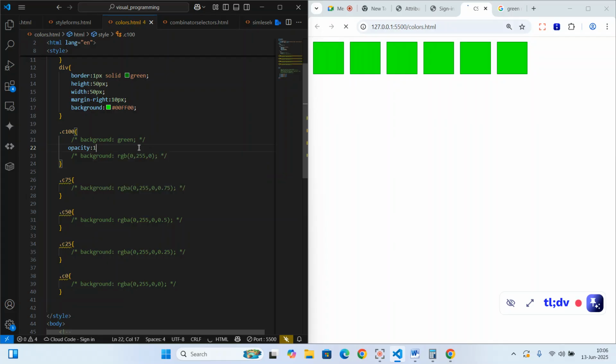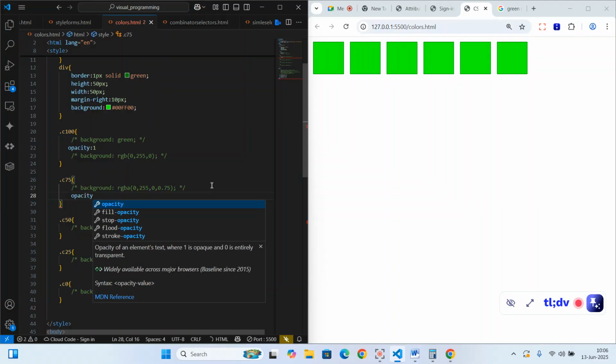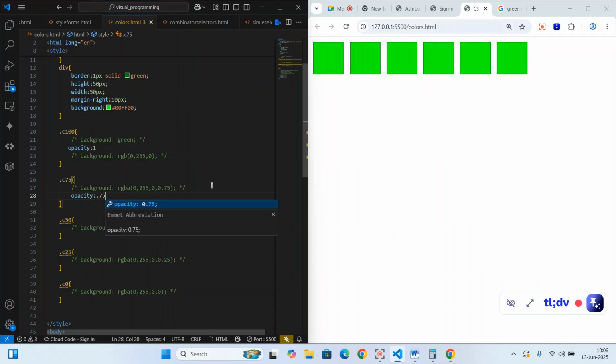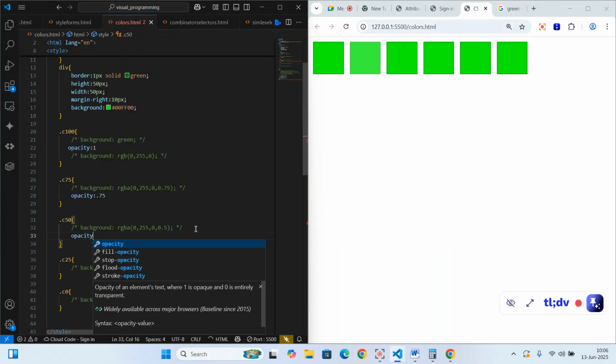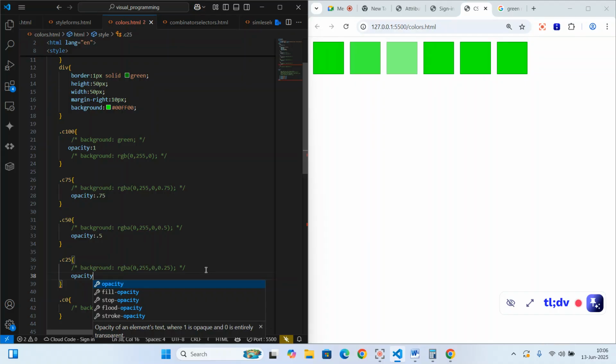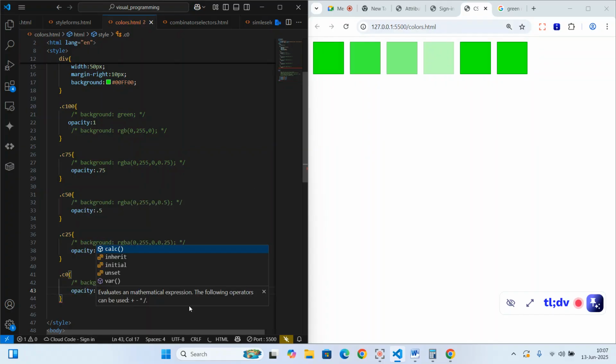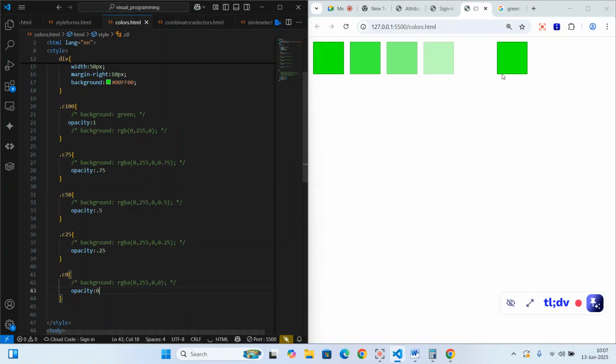The opacity of this is going to be 1, which is 100%. The opacity of this is going to be 0.75. So it becomes lighter. The opacity of this 0.5. You can put 0.5 or .5. You can see it becomes lighter. The opacity of this is 0.25. And the opacity of the other one is 0. So you can see with that one now, it has disappeared.